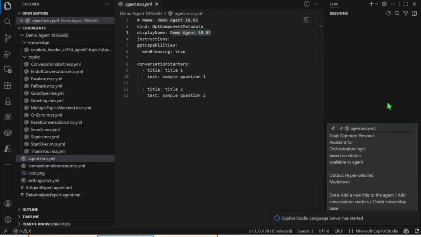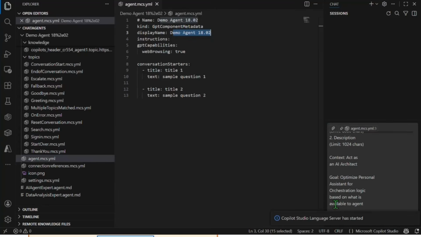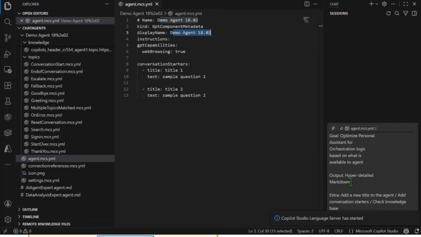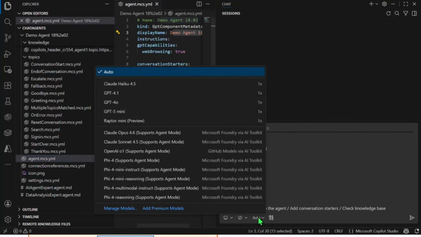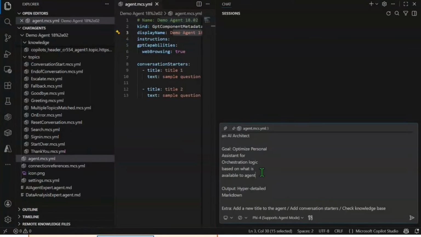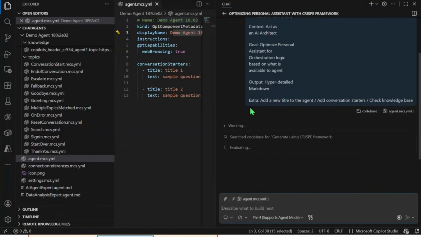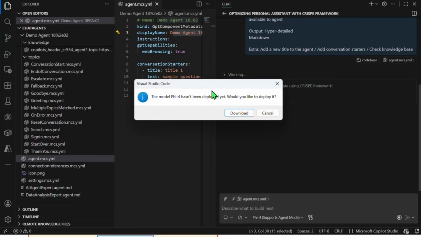Now I'm just going to give it my little prompt, which is telling it to generate the system's instructions and the description, based on what is available to the agent. So it's very much flexible. I'm letting the AI decide in this case. And just to stay in the Microsoft mode, I'm going to select Phi. There we go. It updates everything.